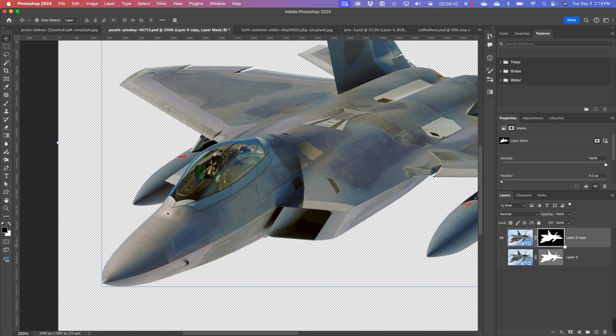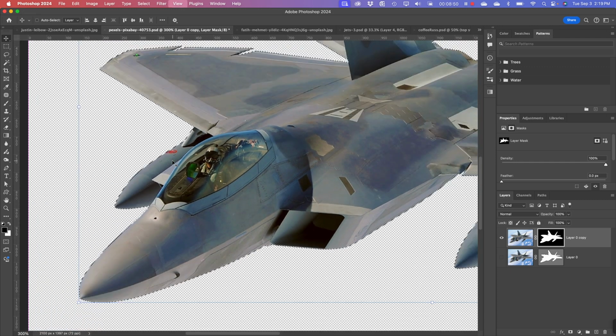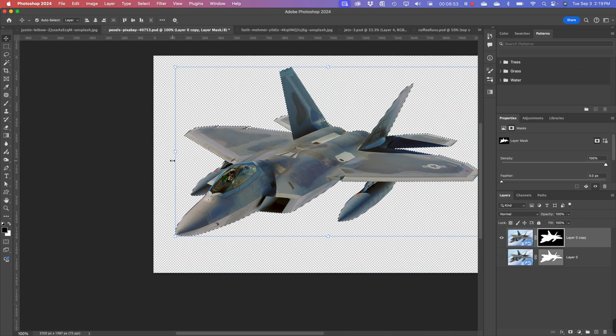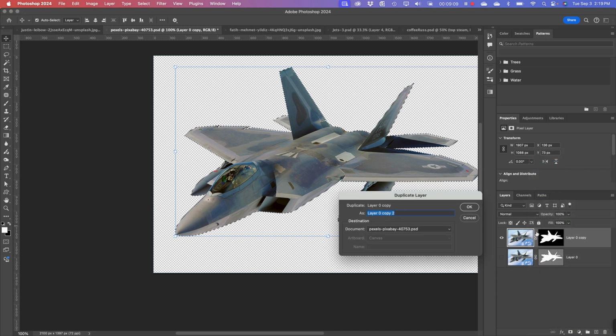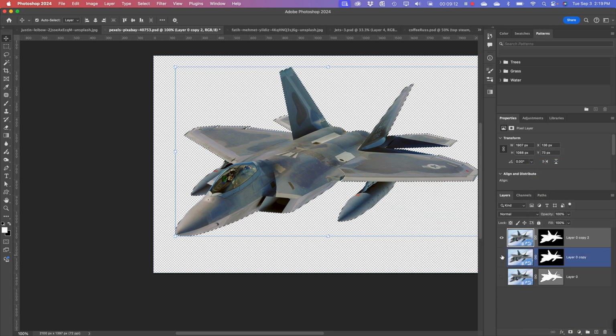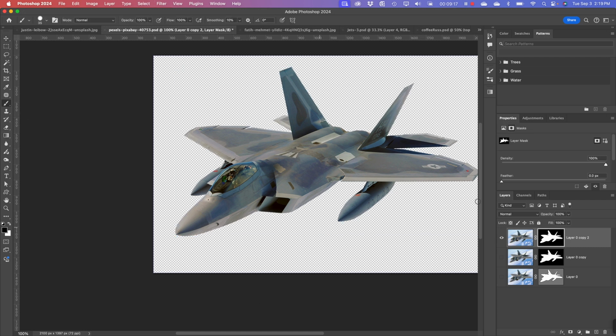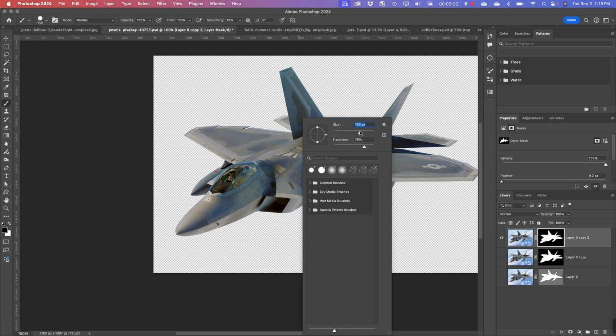If I hold down my command key and click on that mask, there's our little marching ants. I can make a selection of it. And if I need to, I can always make a duplicate of this layer. So if I select the layer, duplicate it, turn that one off, I can even add to this mask in any way I want.